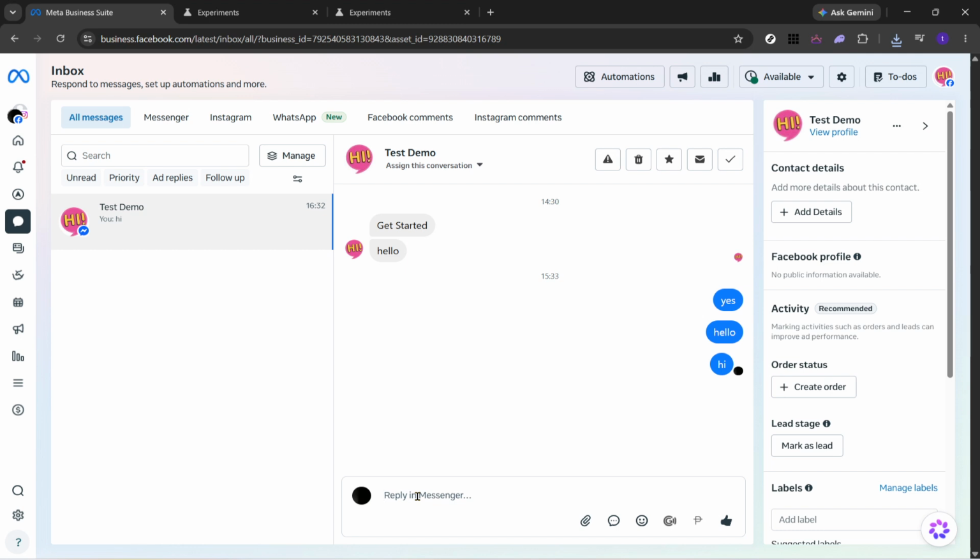Next, select a sample message or conversation from the message list. When you click into the conversation, the full thread will open so you can review what the lead or customer has already said. Before replying, it's always a good idea to read through the conversation carefully. That helps you understand the context and respond in a way that feels helpful and professional.